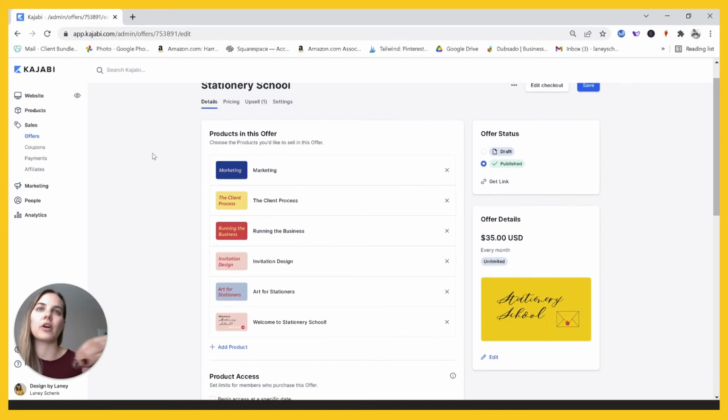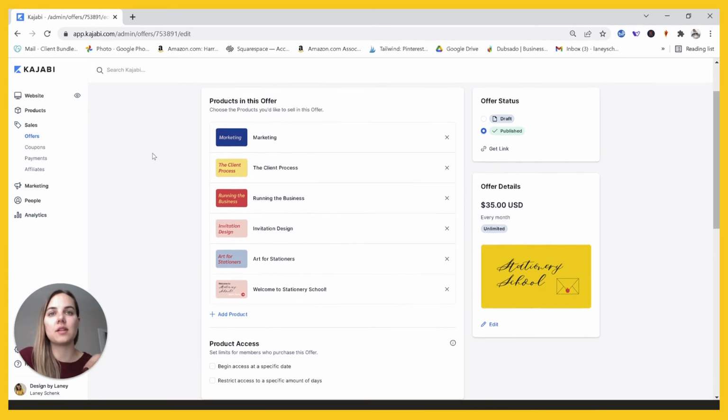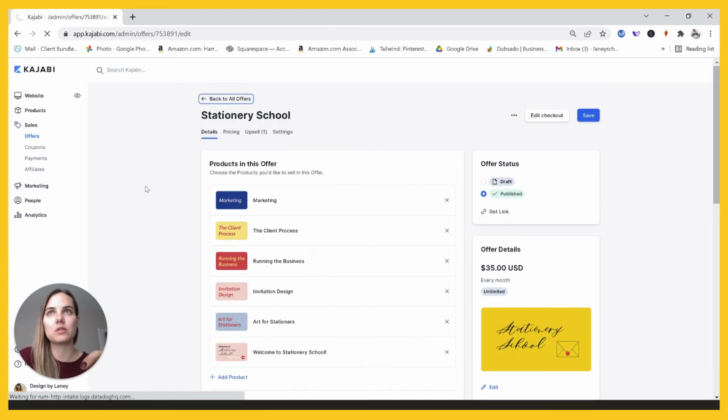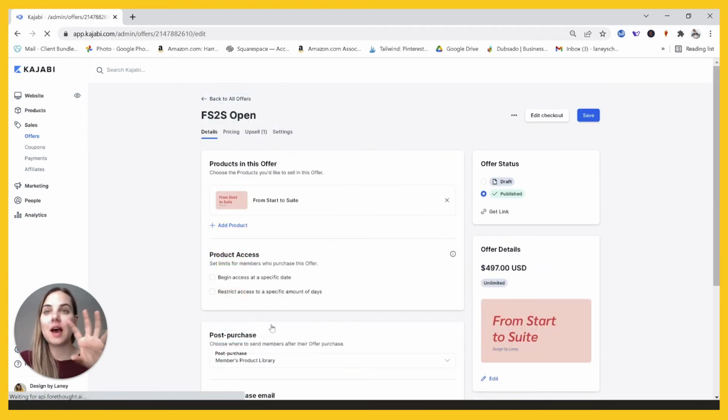So when you go into an offer, you can select, let's choose a different one because I want to show you something fun. Okay, so this is that From Start to Suite, just open enrollment, full price plan. So it's only got 1 product in it, which is From Start to Suite. But if I ever wanted to say, hey, if you join now, you'll get a bonus product, I could just add a bonus product in here and it would be a new offer.